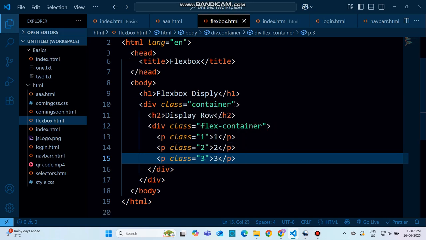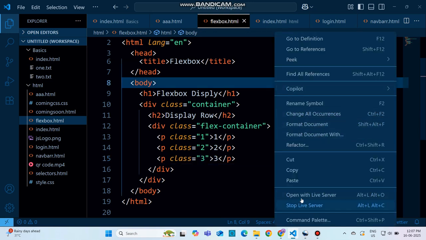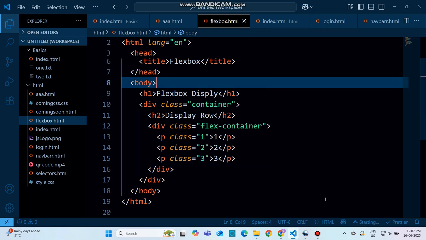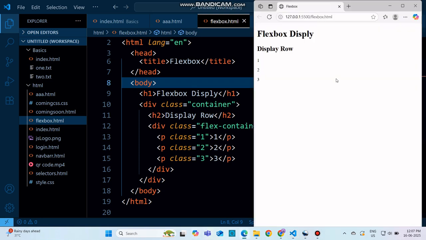Save it, and now I'm going to run it and show you how it looks. Right now I have not given any CSS, so it is going to look pretty simple. Till now we have not applied anything, flexbox and all. So this is what it looks like. Now we are going to apply some CSS to make it look beautiful.